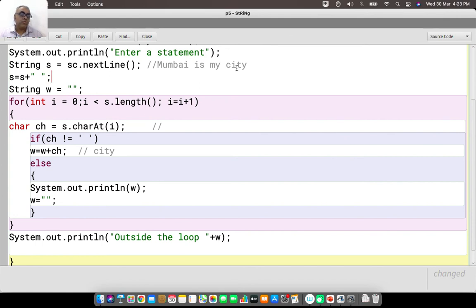So now whatever you type, there is a last space added. All the characters will get accumulated. The last character the computer will read now is a space. Space not equal to space is false, so the city will get printed here rather than here.